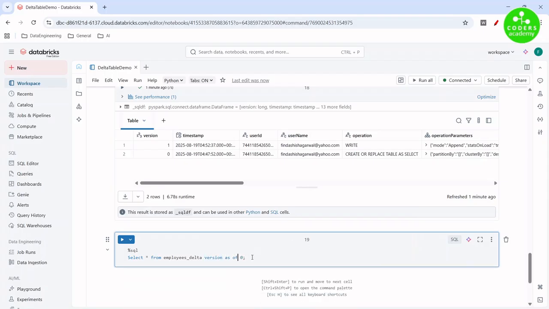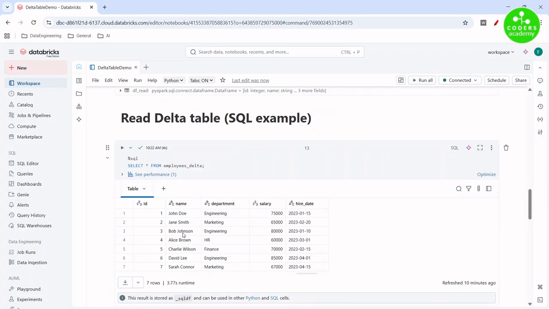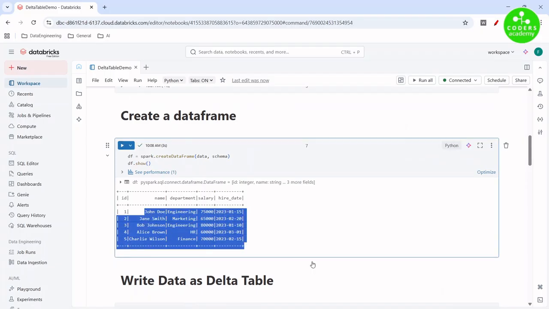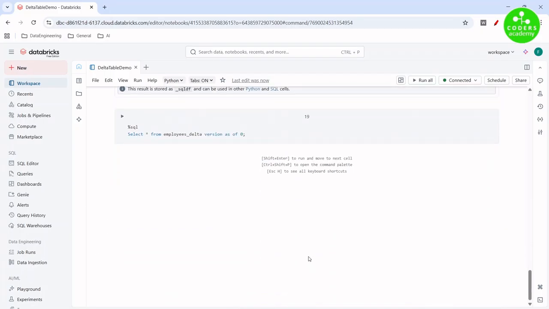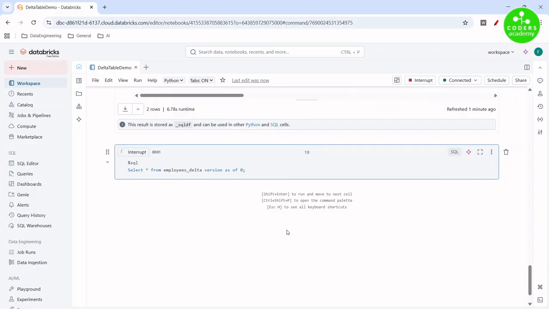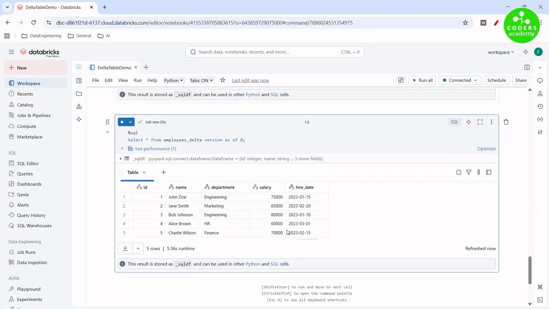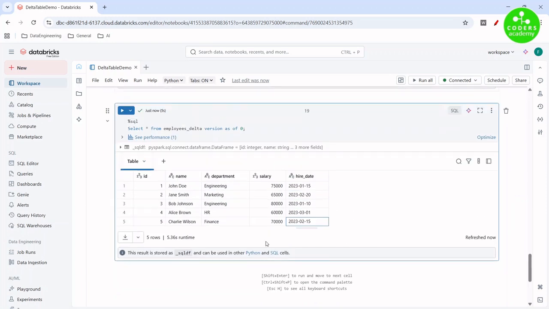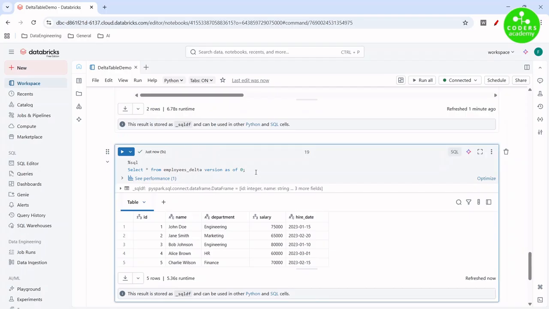Okay, let's try this. So now at version 0 we had only 5 records. So let's check that. Yeah, these were the 5 records at version 0. So we should get 5 records as the output. So we'll run this. Yeah, so we have got the 5 records that we were talking about. So version 0 was having only 5 records.